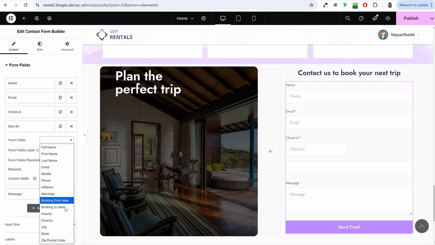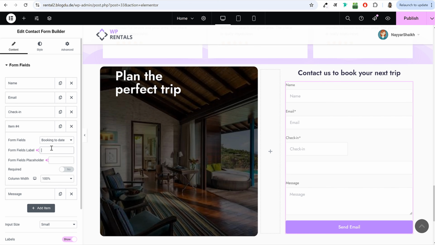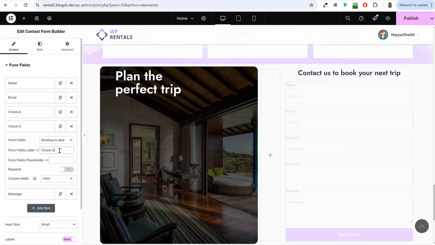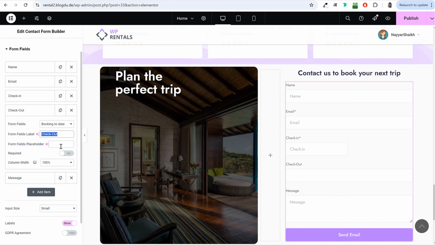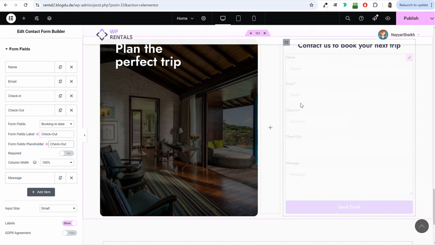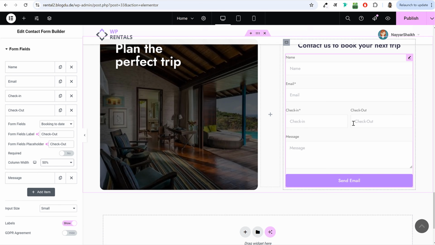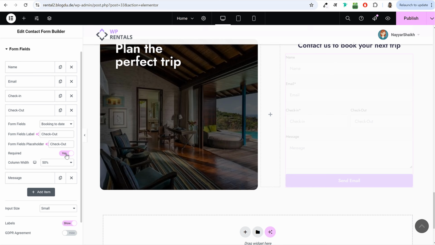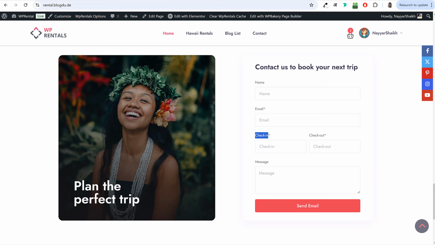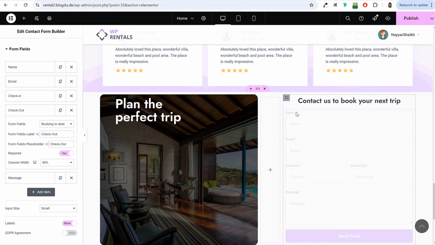This time we'll select booking to date, and we'll type in checkout over here. Under placeholder also, we'll make checkout, and after that, we'll make it 50%. So this is how it will look. If you want to make it required, you can do it. Rest everything is fine.